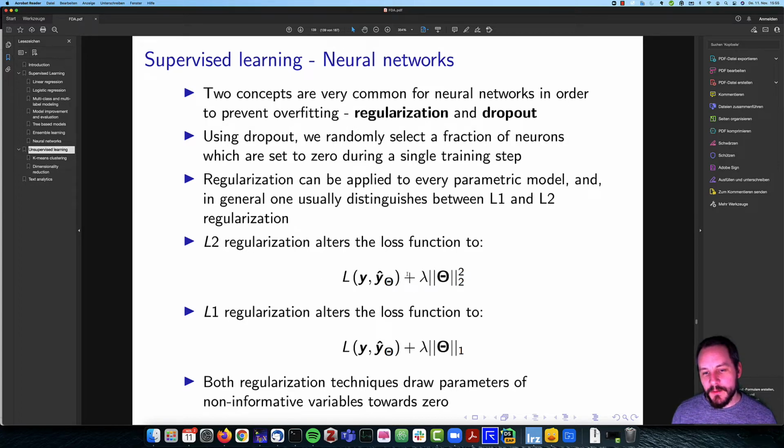Here, we have the loss function, and we have the sum of the squared values of the parameters that are used in our model. And this is weighted by a lambda parameter. This parameter is defined by us. The higher we set it, the more we punish a model that uses higher or more parameters. And so here, basically, what we do is we generate a trade-off.